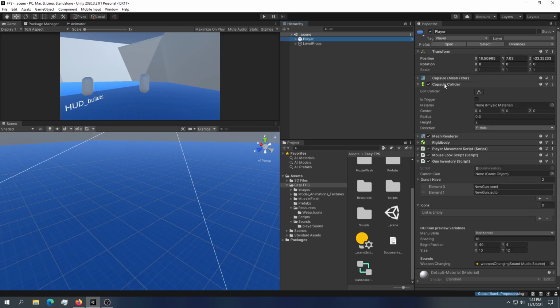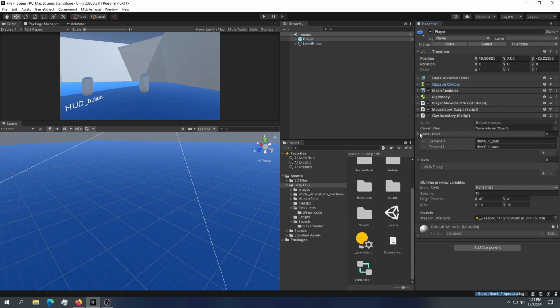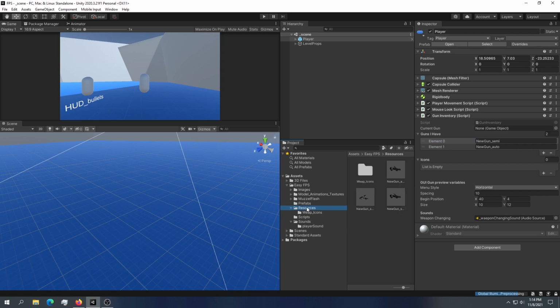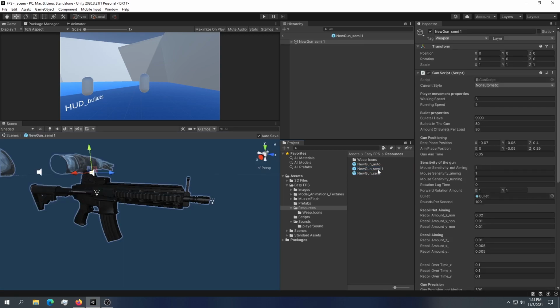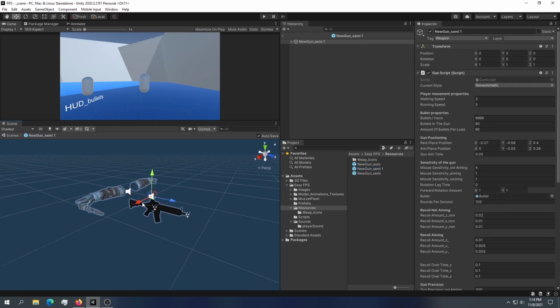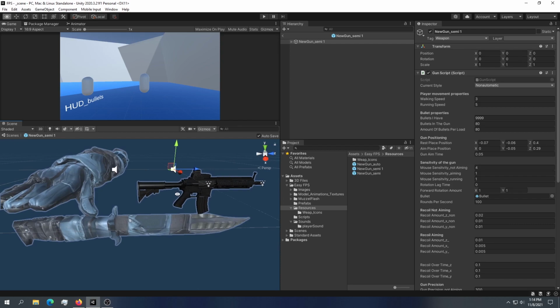So we're gonna go into player, and we are going to look for guns. As we can see, we have a new gun semi and a new gun auto. If you go into the resources right here, we are going to see a new gun auto and a new gun semi. This is the gun that I brought into the scene. So this one right here. You can download this down in the video description as well.